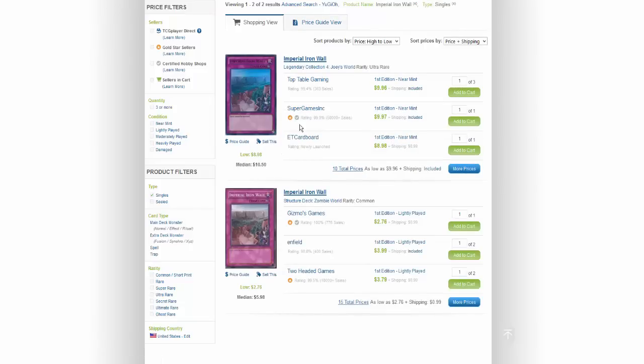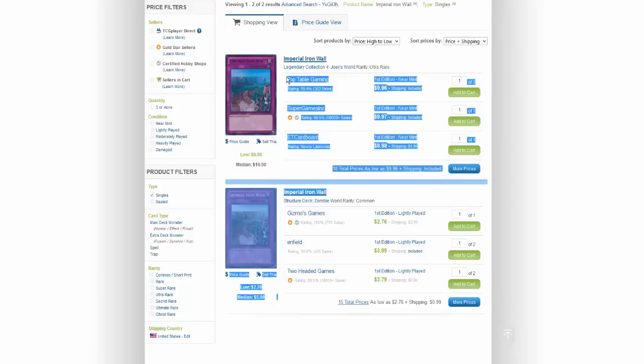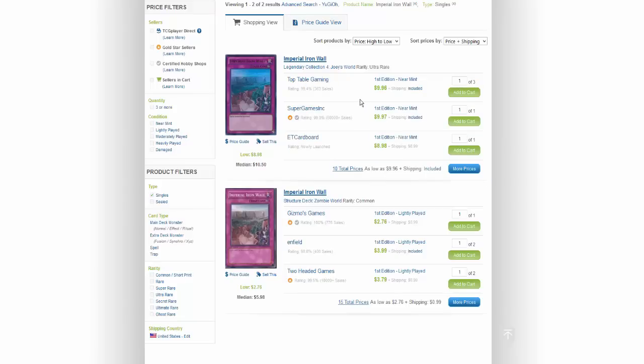Also, Imperial Iron Wall, the Ultras, sitting very strong at $10. Meanwhile, the Commons sitting at $3. Bear in mind, this has pretty much been a consistently expensive card for a while. But nonetheless, I just wanted to point out that this thing has been going up on the rise, considering what it is.